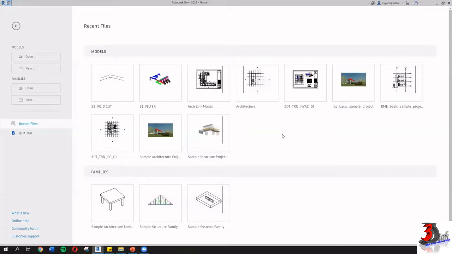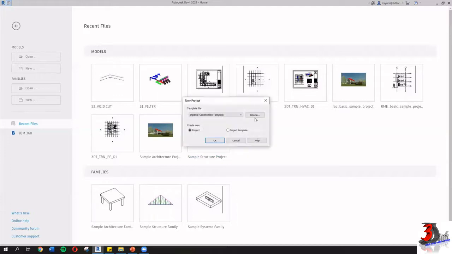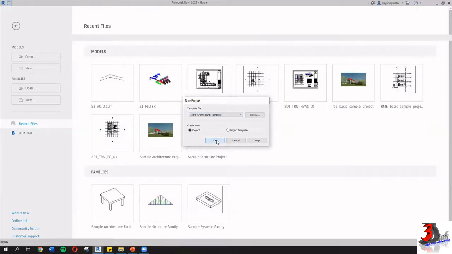So do not worry. Autodesk has now made it possible for us to create our slanted wall in Revit 2021. So with that, I'm going to create another new project for you. This time I'm going to use the metric architectural template and just create a new project, and I'm going to click on OK.